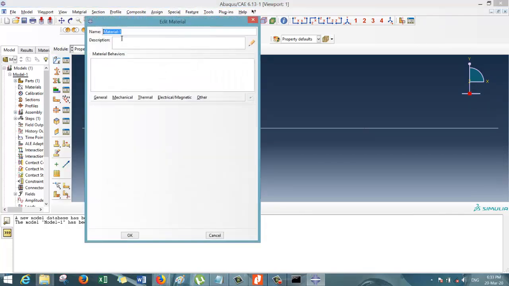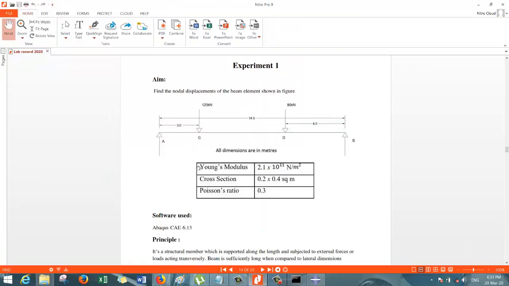The material, let the name be steel 1. And while looking into the problem, it is given that the Young's modulus is 2.1 into 10 raised to 11 Newton per meter square, and the Poisson's ratio is 0.3. So both of these are the mechanical properties.